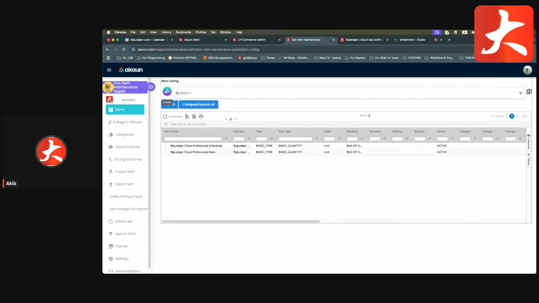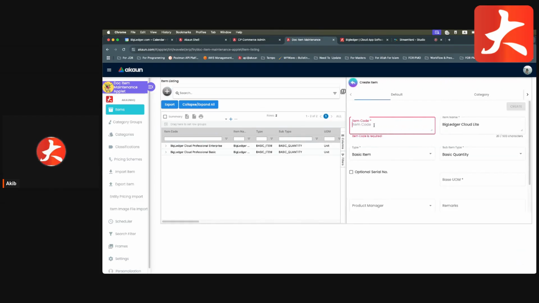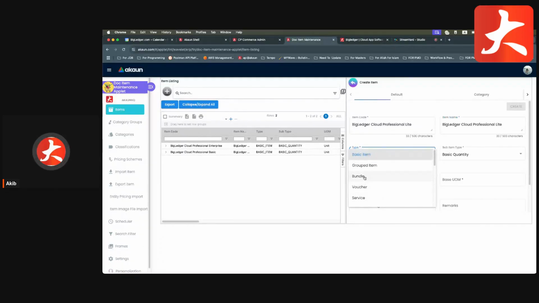Now I will show you how you can add or create a basic item. First of all, we need to give the item code, so I'm giving one example item code. Here is the type: the basic item, the group item, the bundle item, the voucher item. I will go through all the types. The basic item is an item which doesn't have any variation. The group item has variations, like color or RAM, which can be 2 GB, 4 GB, or other variations.